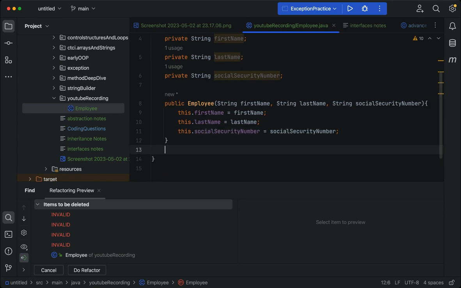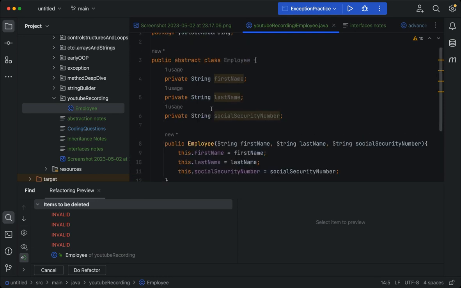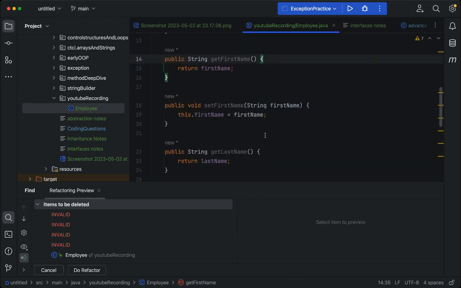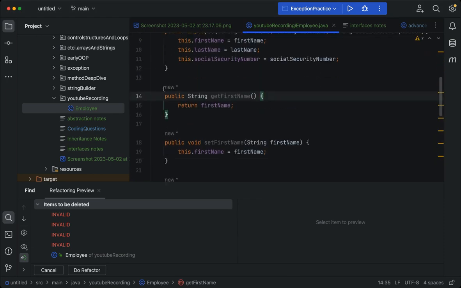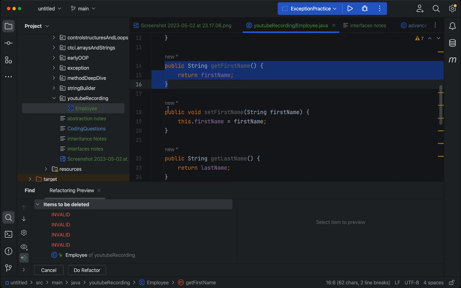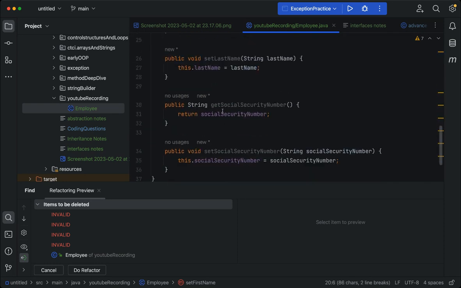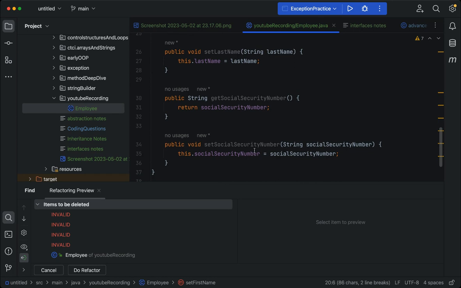Okay, then the next thing I would want is to create getters and setters. So instead of typing all of that code, I would just generate that code. Since I'm using a Mac, I would use Command N to generate my getters and setters. I'll select all the necessary instance variables. And like that, I'm able to generate my getters and setters. So you can see the getFirstName, the setFirstName, getLastName, setLastName, getSocialSecurityNumber, and this one.